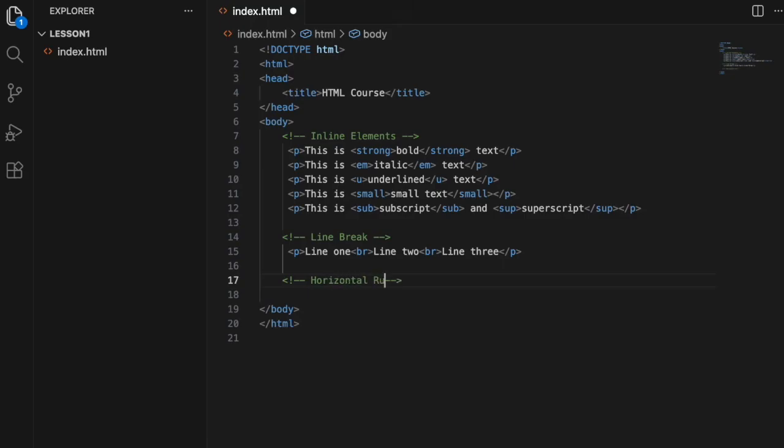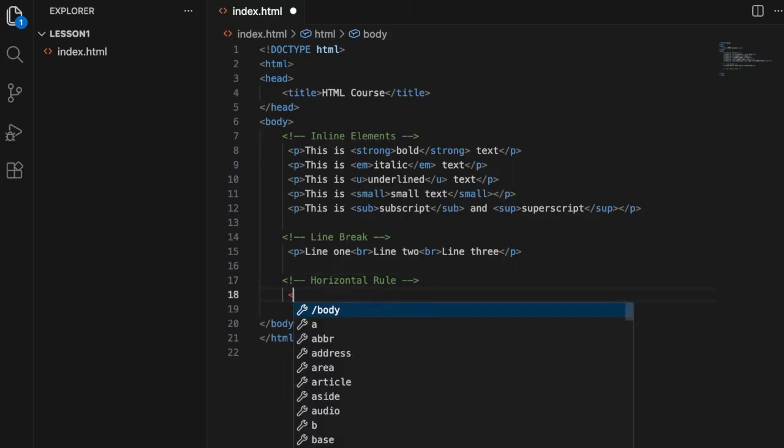It visually separates sections of content and is often used to indicate a change in topic or to improve the overall structure and readability of a web page.